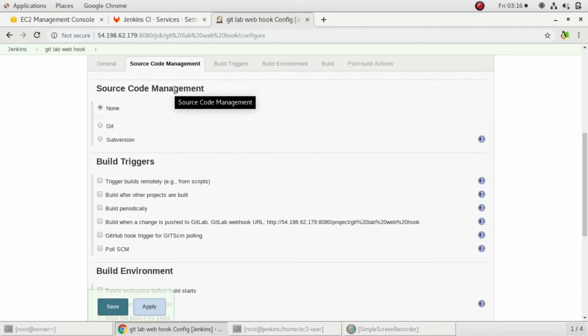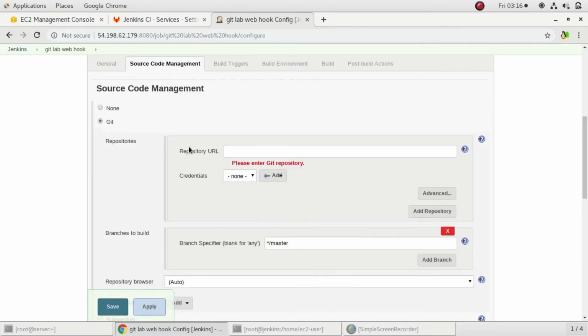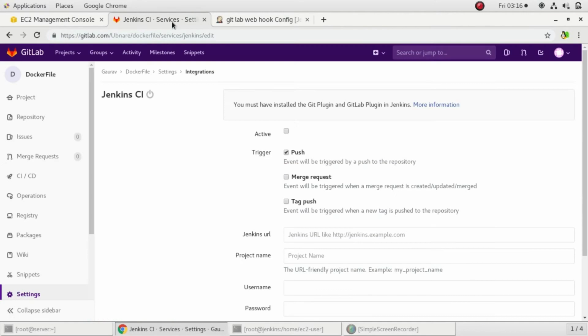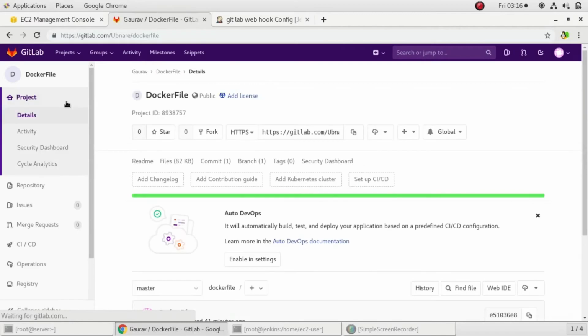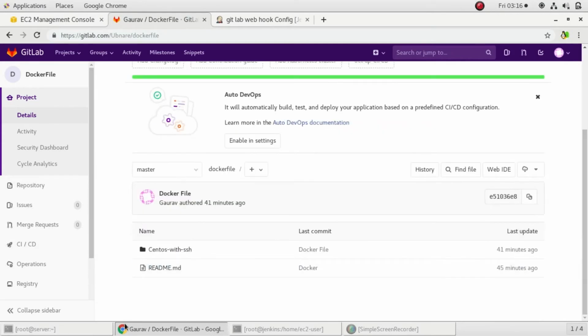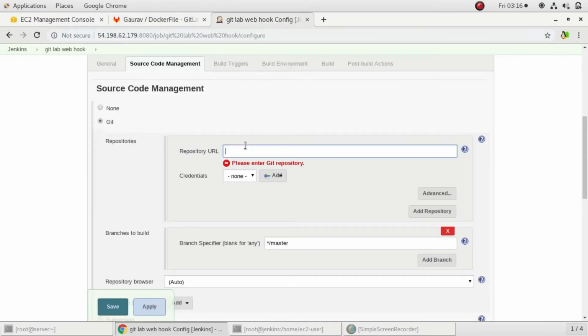After that, you have Source Code Management, to pull the code. Here I'll go to my project, and here I have the repository link to pull the code, and here I have a directory and a readme file in my project code. I'll just put the link over here.